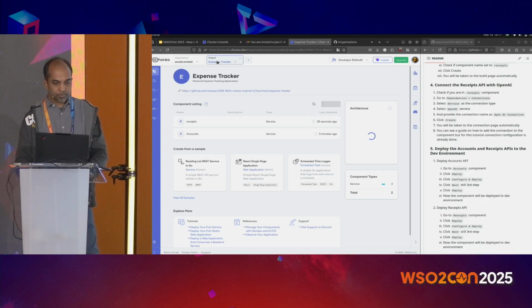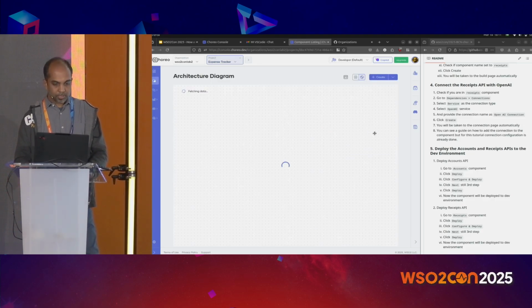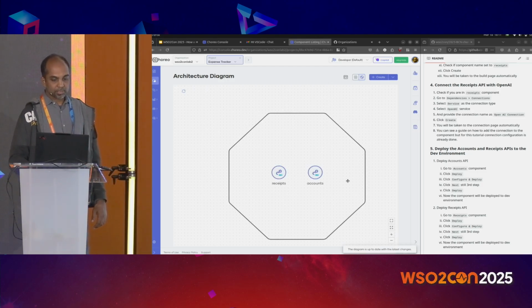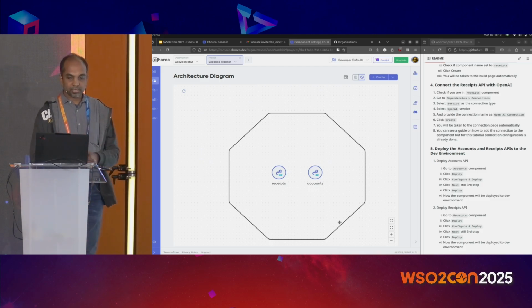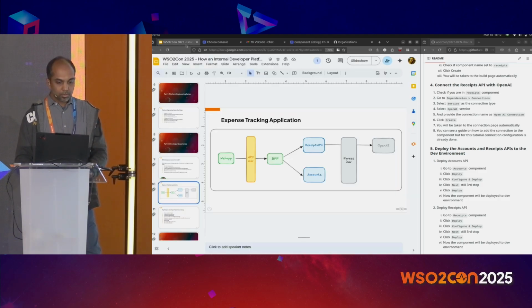So let me go back to the project and then open up the architecture diagram. Basically, we have this architecture diagram view in Choreo, which gives you a picture of how the components are set up. So as you can see, we have the accounts and the receipt APIs created. So as the next step, I'll be connecting the receipt API with the OpenAI API.